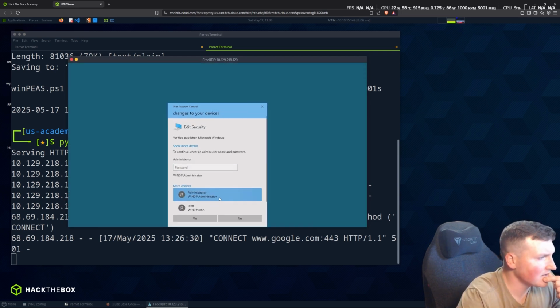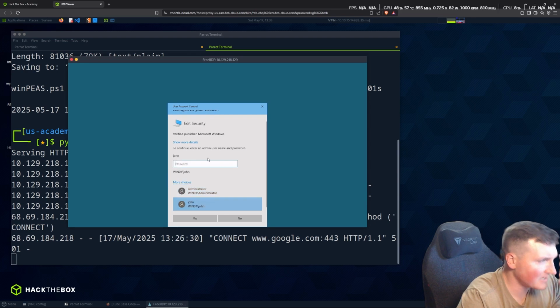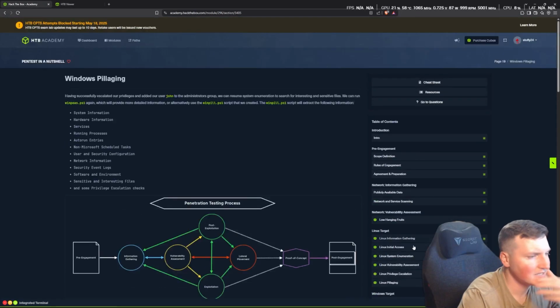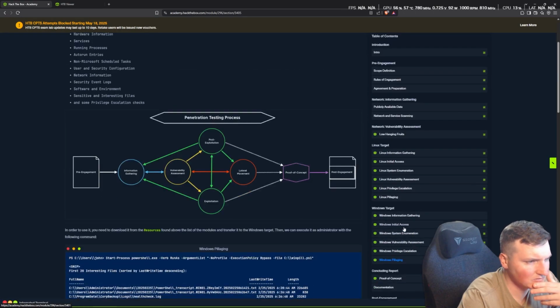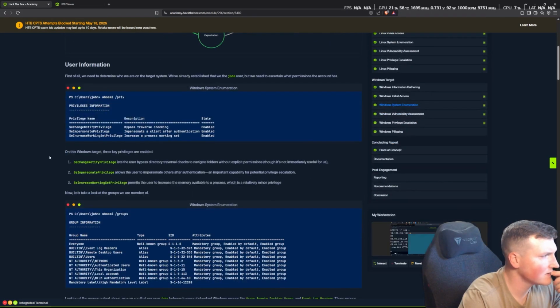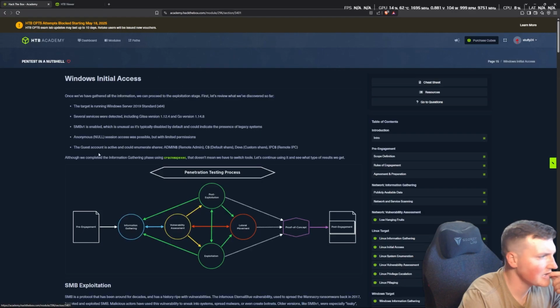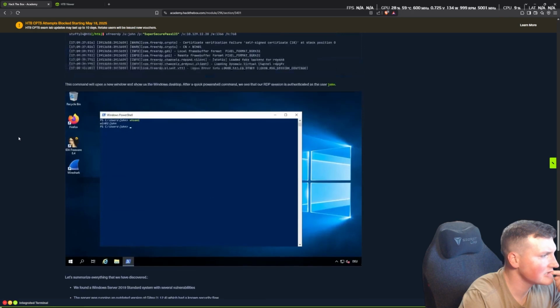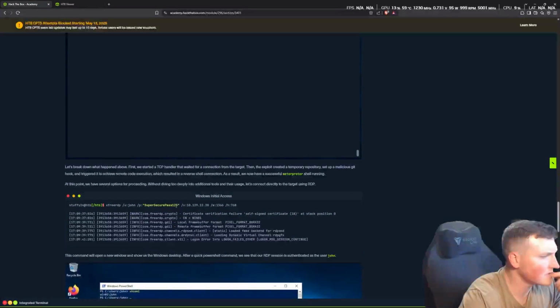All right, let's see. We know his password. It's crap, what is it? Super secret password or something. Let's go back to system enumeration. Where was it? Okay, was it this one? I just can't remember his password off the top of my head. There it is, super secure pass.